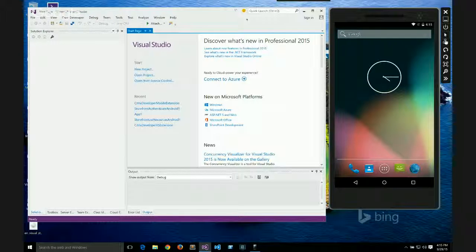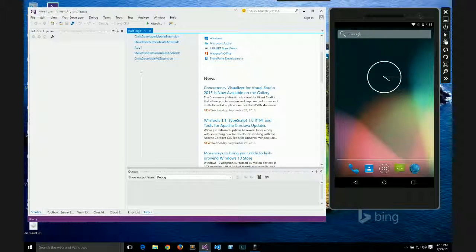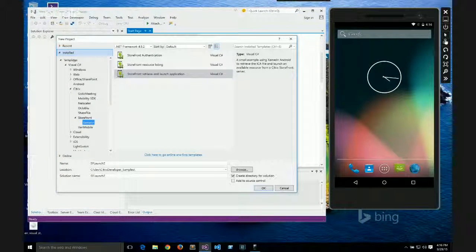So here we have Visual Studio. It's available for community. This is Pro. And we have the new Microsoft emulator for Android running here. When the extension gets installed, you'll have a couple of new project types. We can file a new project, and you can see when the extension gets installed under the Citrix node, under Storefront for these samples, there will be an additional node called Xamarin.